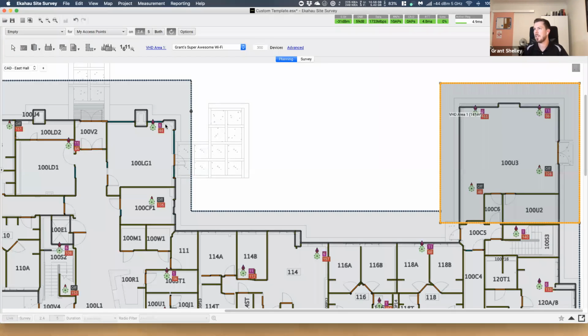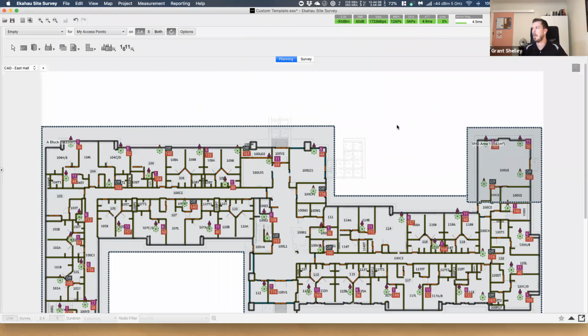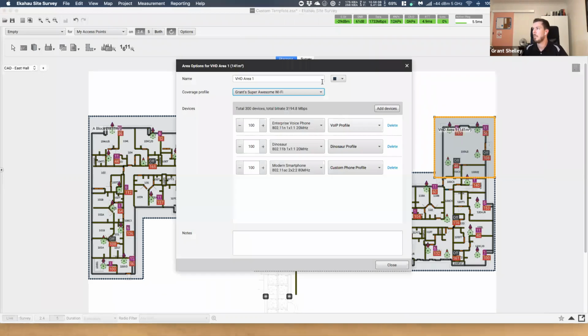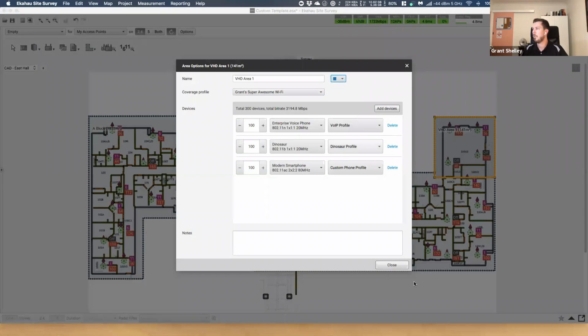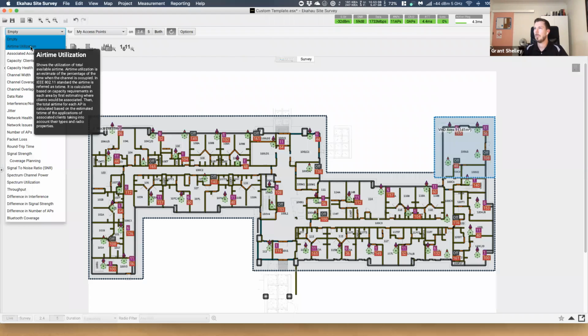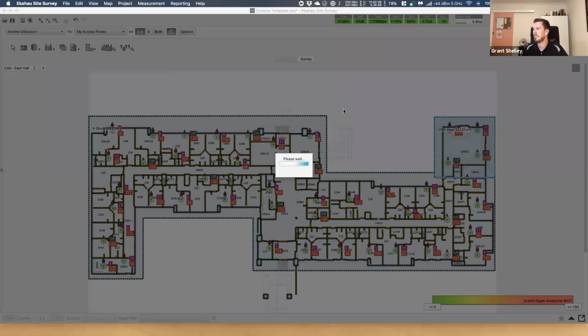In this case, maybe an all hands meeting gets called, and that means every device is going to be in this one area. And maybe we'll shade this area a little bit different. We'll make it blue, so you can really show it off. Okay, so let's go back to utilization. Any guesses as to what's going to happen?